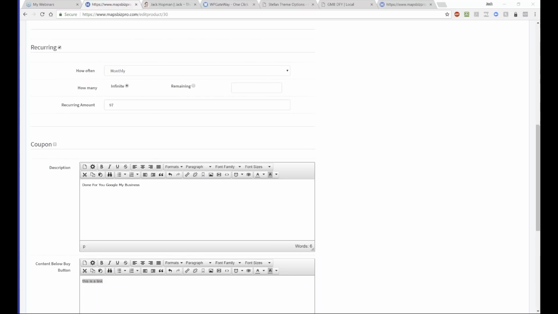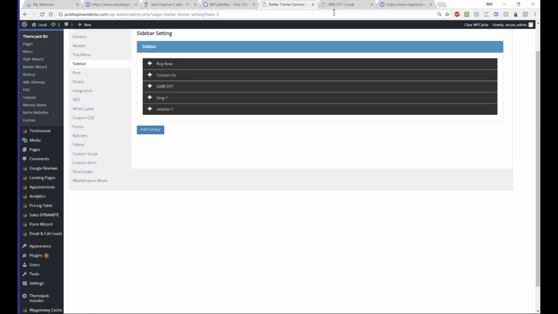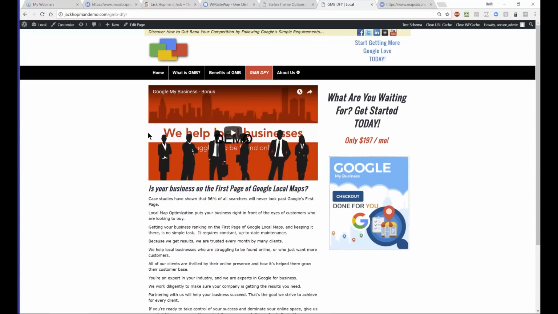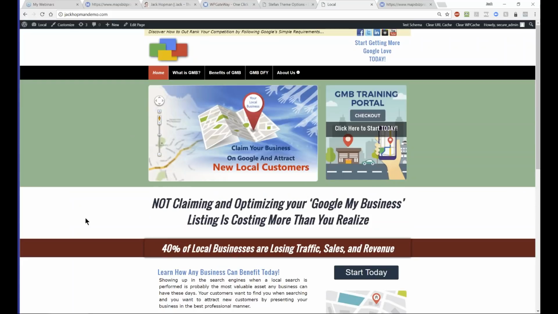Okay, if the website doesn't look like this, click on the home page. Did you install from the drag and drop? So you have to start with the drag and drop theme, not with the standard theme. Okay, so maybe that confused it. Start with the drag and drop theme, and then you can search for Google My Business Training.